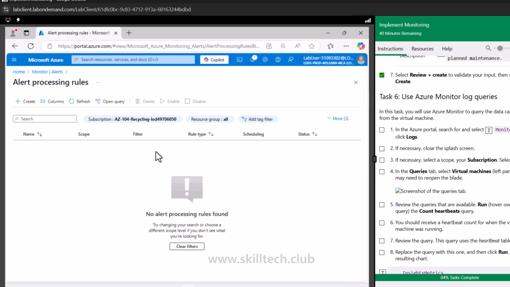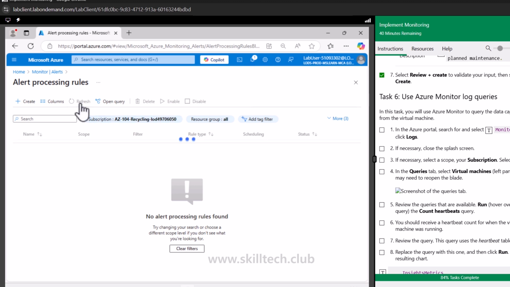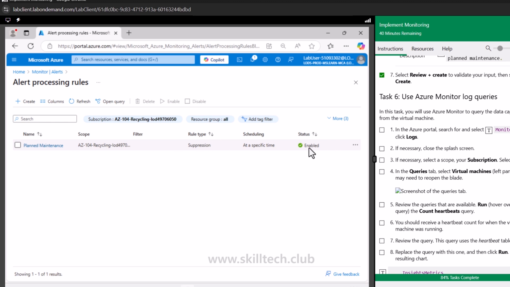Once you're done with all these things, obviously you can refresh here and your processing rule will be visible and you can see the status is enabled. So this is going to be executed at that specific time. Obviously, we're not going to wait for a couple of hours for this, but yeah, it's going to work accordingly.